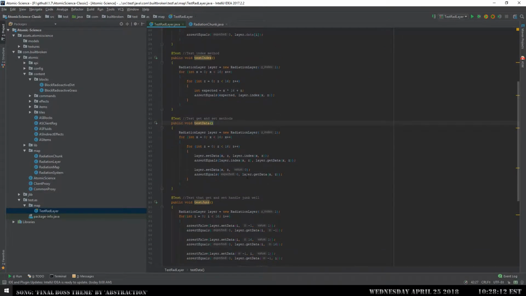Next thing we end up testing is the test data. And I call this test data, I probably really should change the name for this because we're not actually testing the data, we're testing the set and get method, hence why I've got comments up here to actually say what they are.